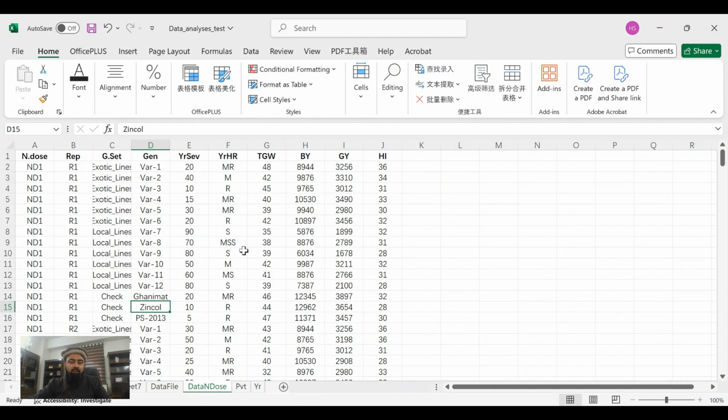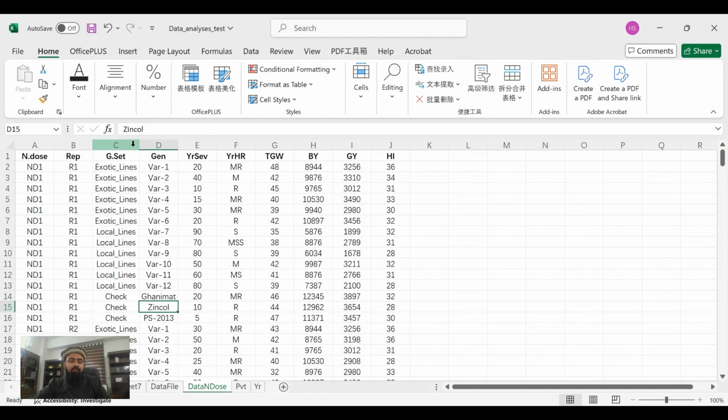This is dummy data, the same kind of data I used in my previous videos, but a bit different. This time, instead of a multi-location experiment, imagine I have used different nitrogen doses, like in wheat. I have replicated it in an RCBD design. I arranged the data like this, with a set of varieties grouped according to whether they are exotic lines, local lines, or checks.